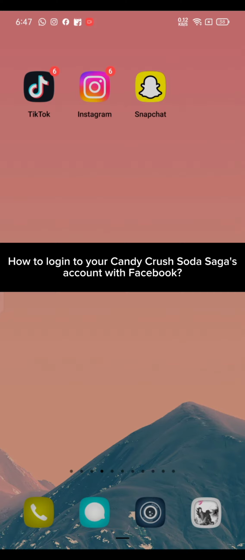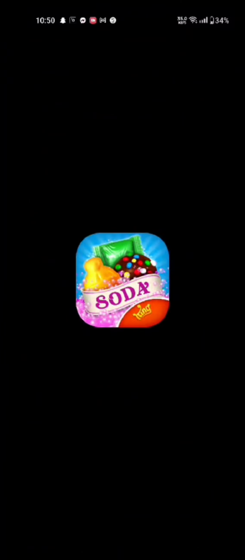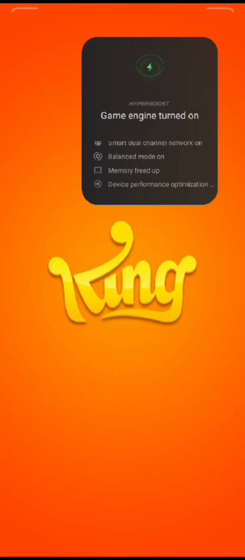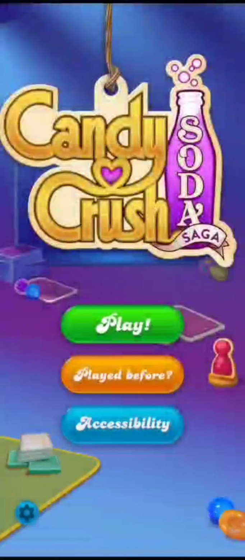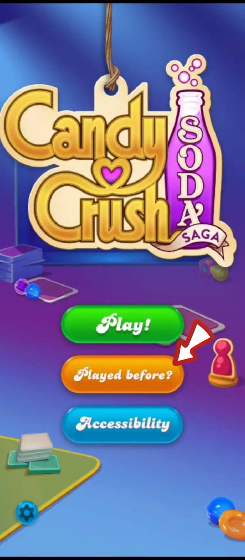To log into your Candy Crush Saga account with Facebook, firstly go ahead and open your Candy Crush application. Accept the terms and conditions of Candy Crush by tapping on Accept. The home page of Candy Crush Saga will appear on the screen. Click on Complete Before option.